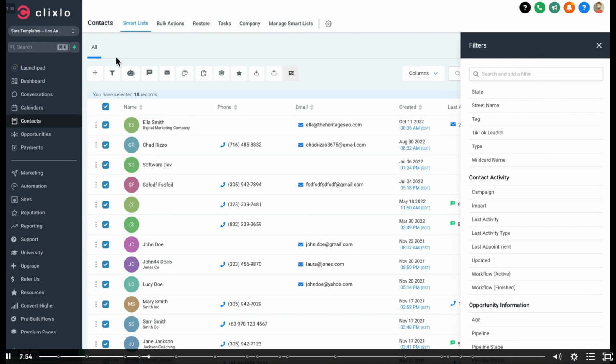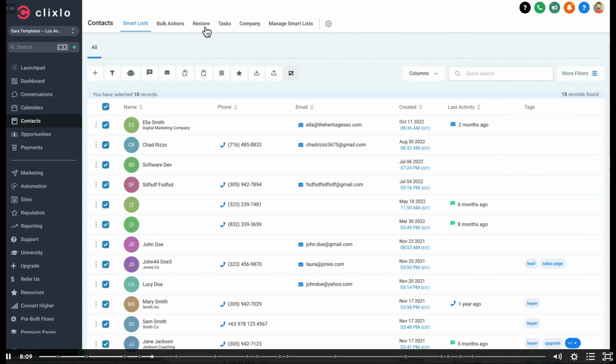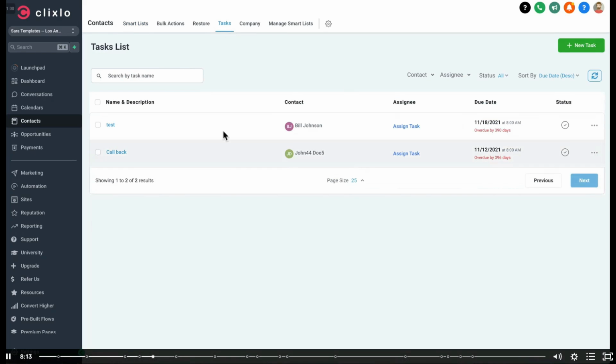So maybe you want to have a list with all your leads, or a list with all your buyers, or a list with all maybe a particular product, or maybe buyers from last year, whatever it might be. You can segment that all with filters and smart lists here. Bulk actions we've built in. You can restore any past data. You can even have a task list for your contacts.